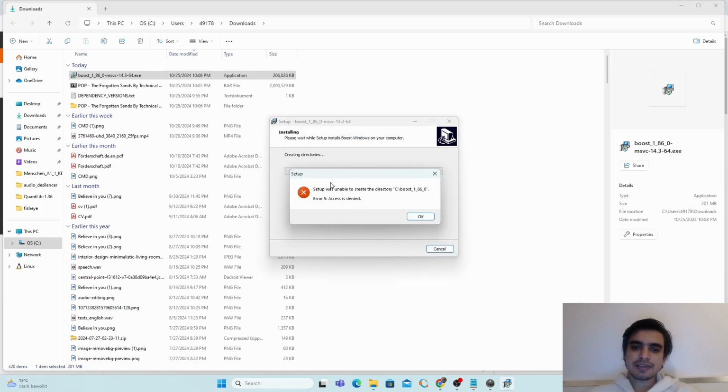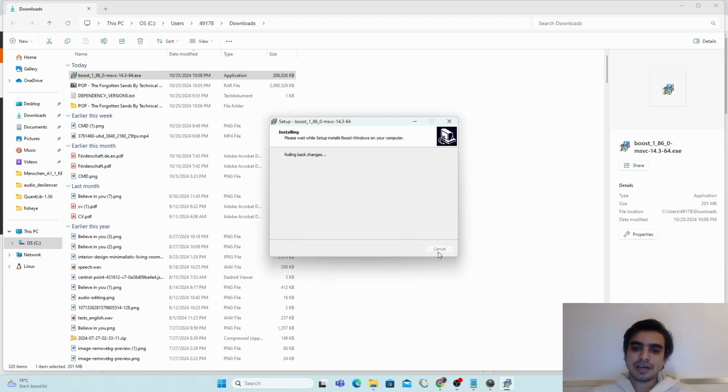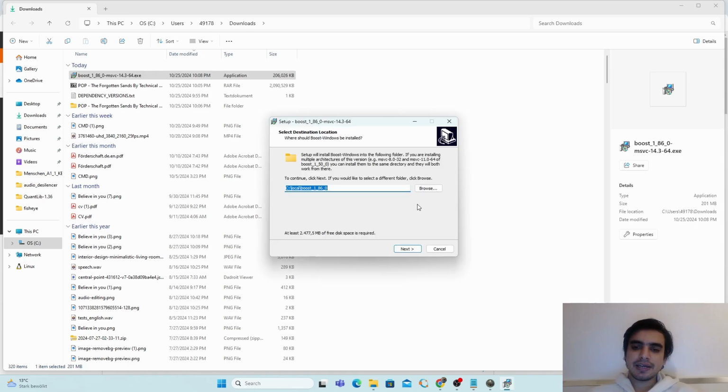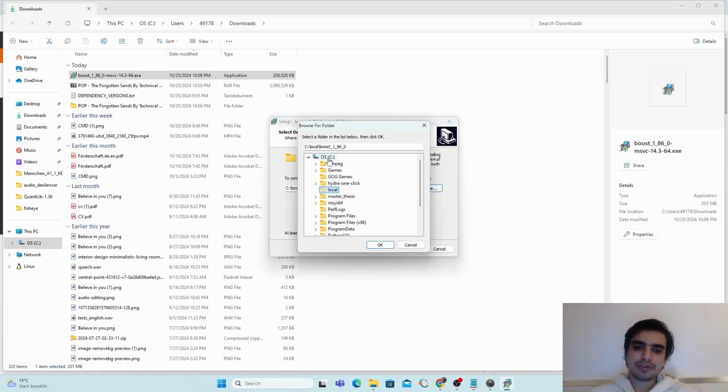Next, if you get this kind of error, access is denied, it means I don't have permission to write the files in C until I run it as an administrator. So for this I have to run this file again, then right click and run as administrator and click on Yes, and again you have to select your directory. I'm going to install it in C.